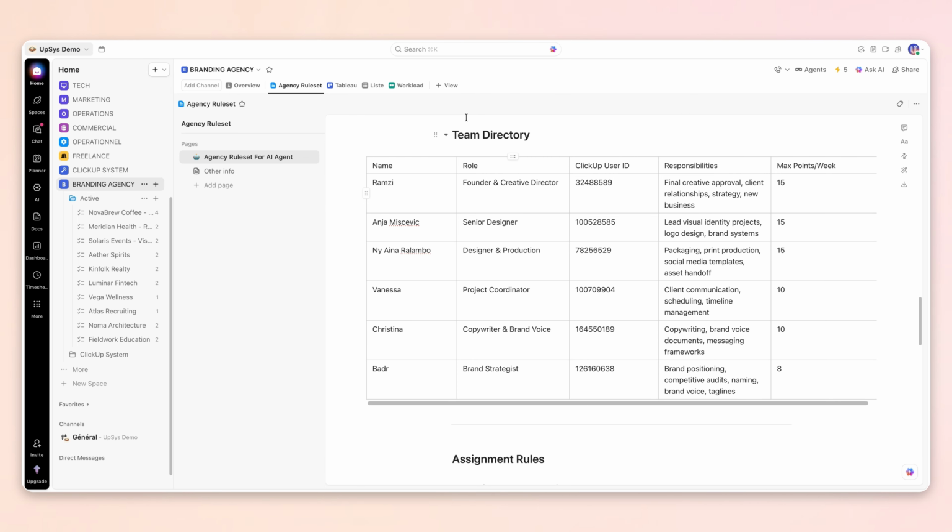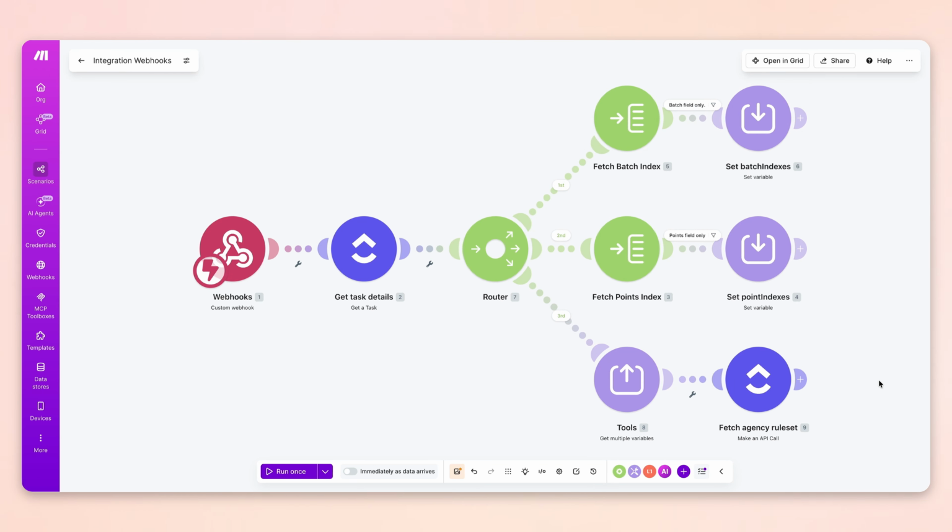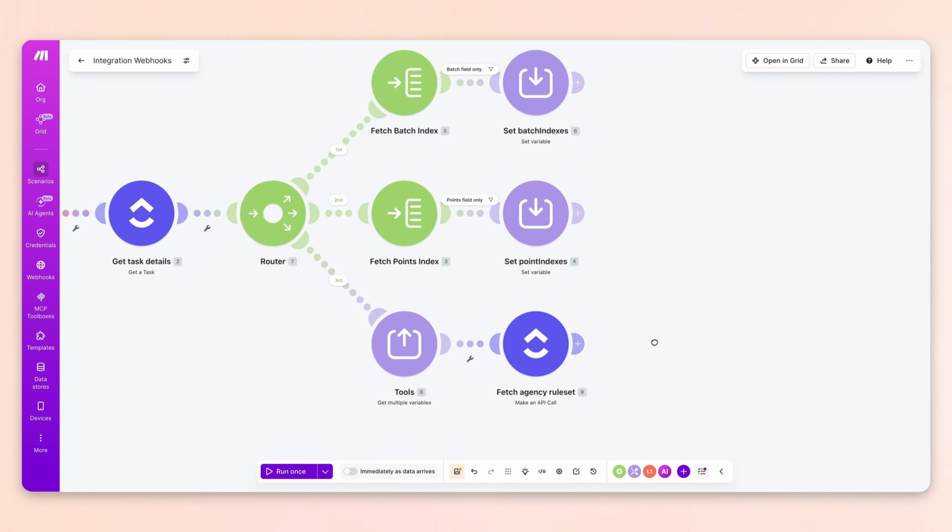Now that it's set, we're going to go into the next step, which is about feeding this knowledge into the agent, as we said. So what this module does is it gets the rule set for the agents here.